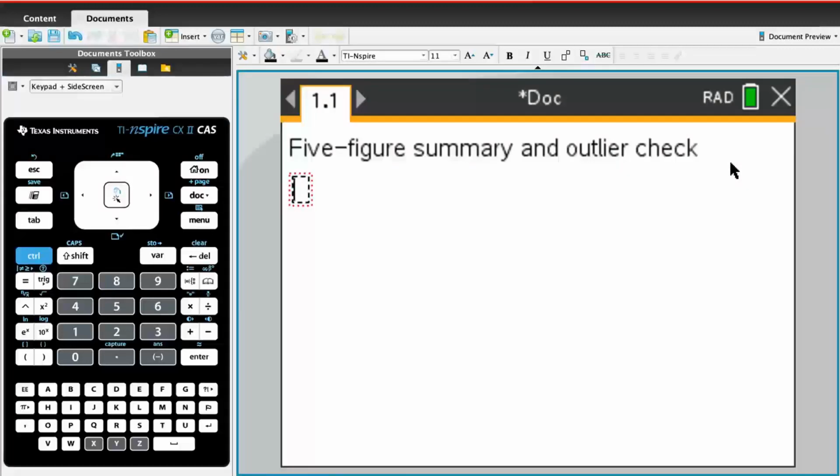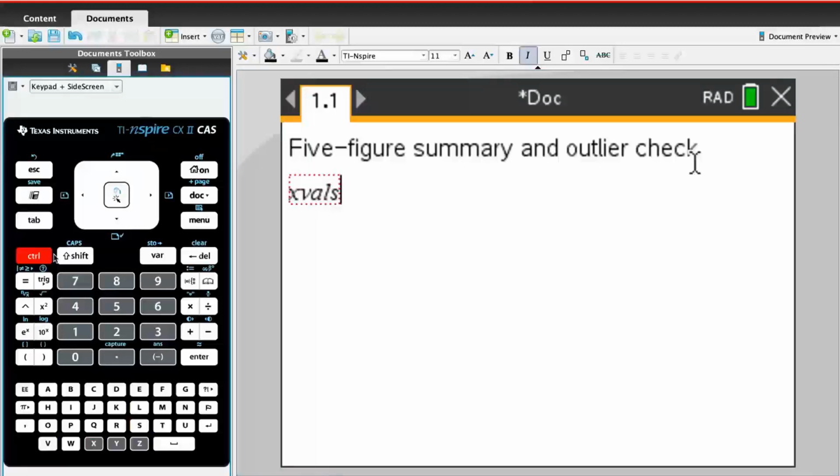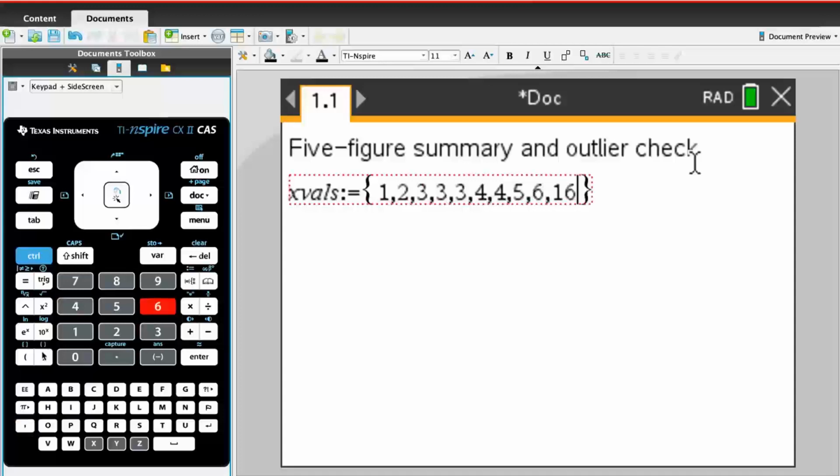Okay, so we'll first put some data, and we'll call this variable xvals. And then in order to assign some data to that, we use Control and then the template key. You'll see it says :equals. And now we'll use the set brackets. So Control, set brackets, and I'll just put in some dummy data here: 1, 2, 3, 3, 3, 4, 4, 5, 6, comma, and then 16, just for the example.